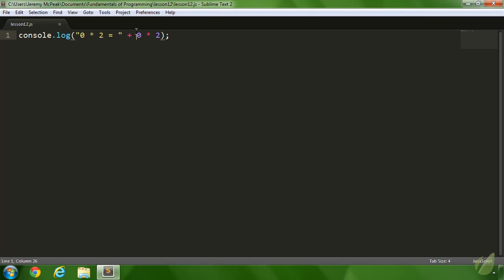Now notice we haven't put any parentheses around this 0 times 2. And the reason being because this is multiplication. This has a higher order of precedence than a string concatenation. So 0 times 2 is going to execute before the string 0 times 2 equals concatenates with the number that is the product of the multiplication operation.